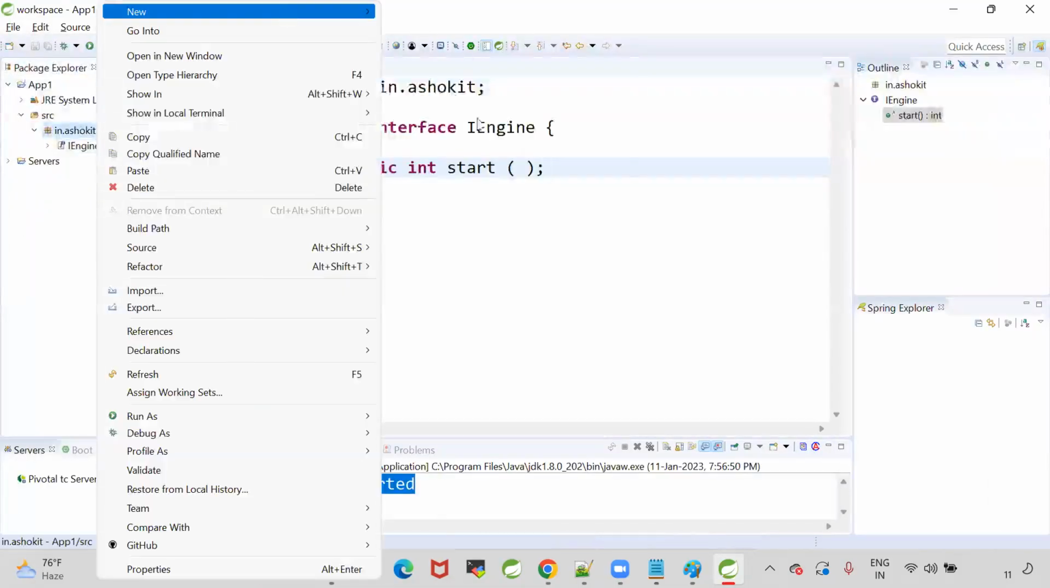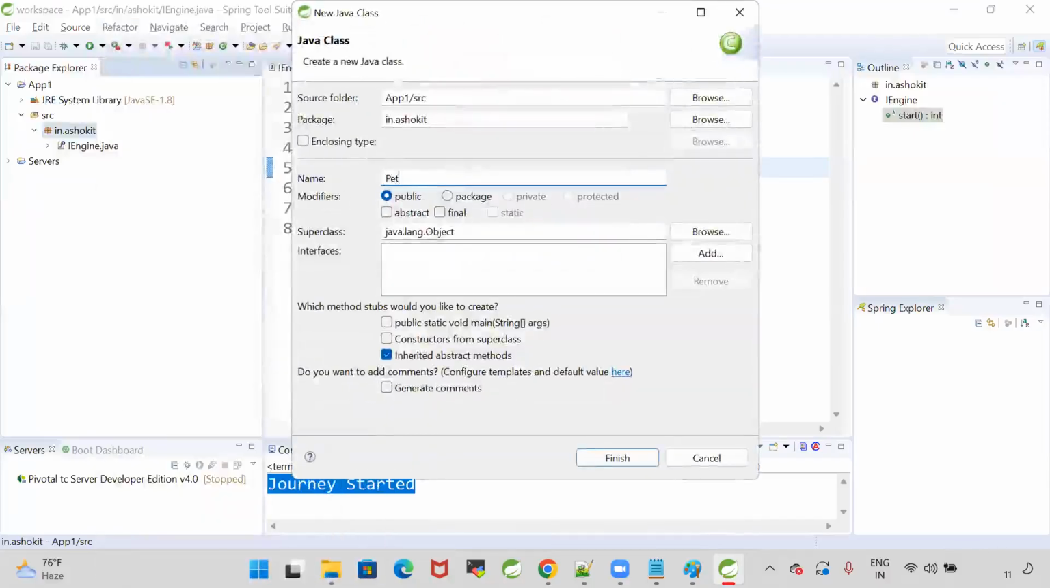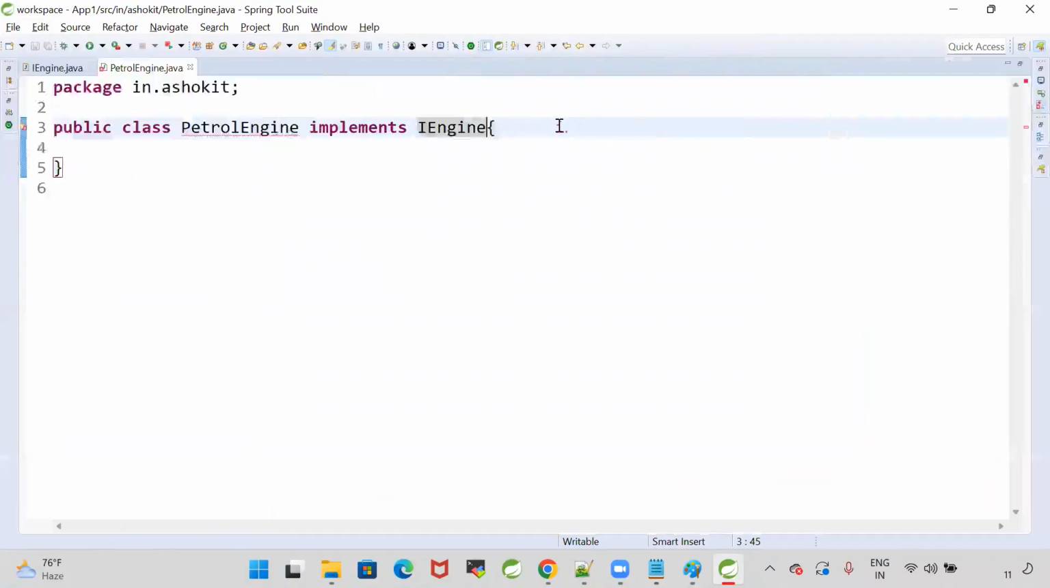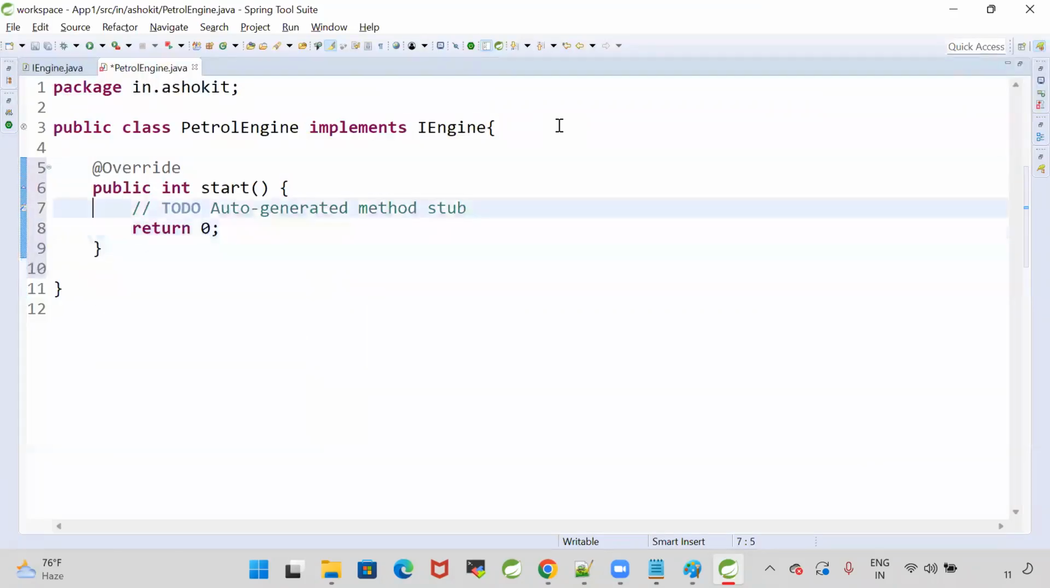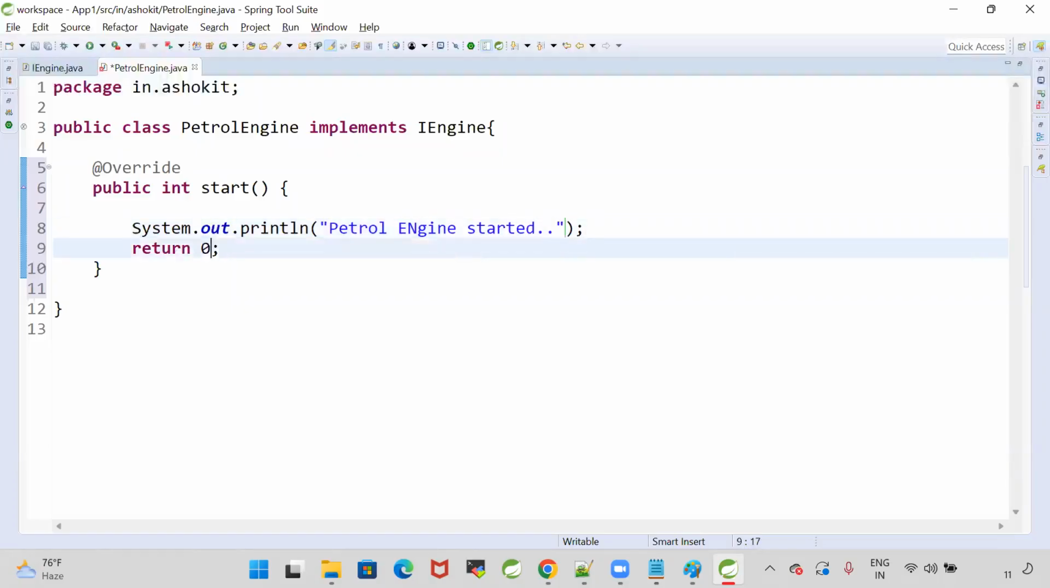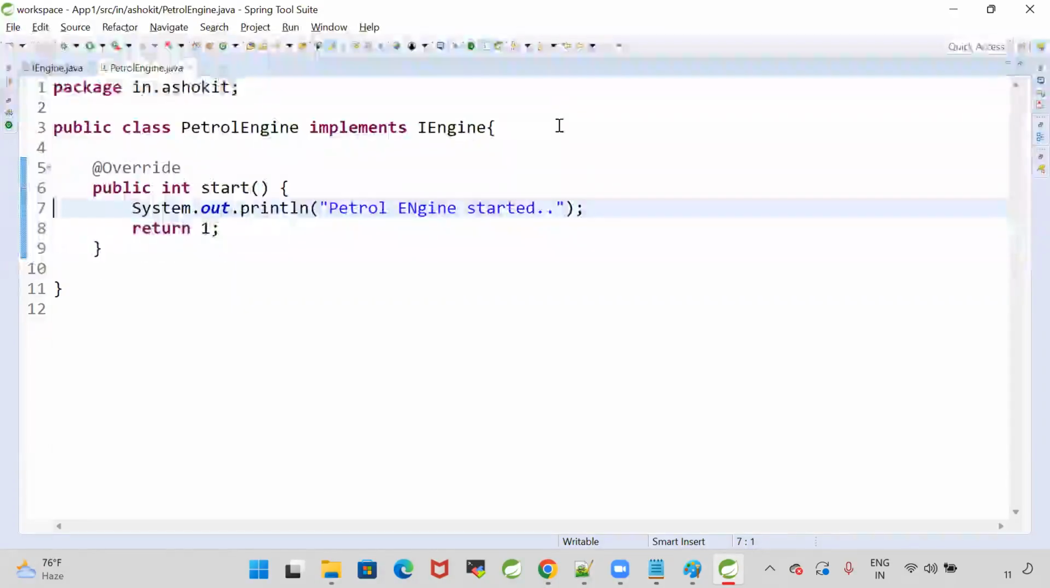Now, let me go for that. New class, I'm taking petrol engine. Petrol engine implements iEngine. When a class is implementing an interface, it has to override the method. System.out.println, petrol engine started, return 1. Like this, I have taken one petrol engine.